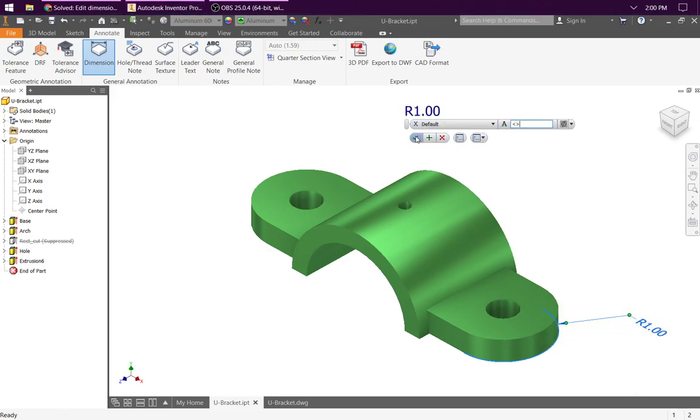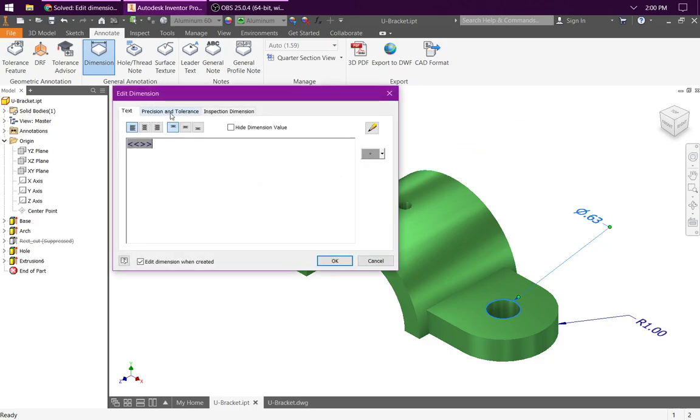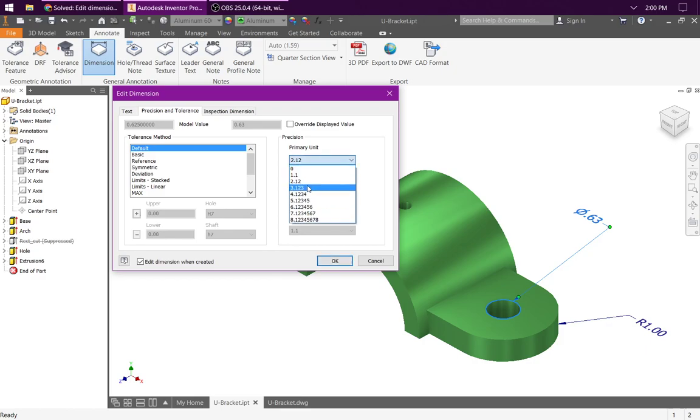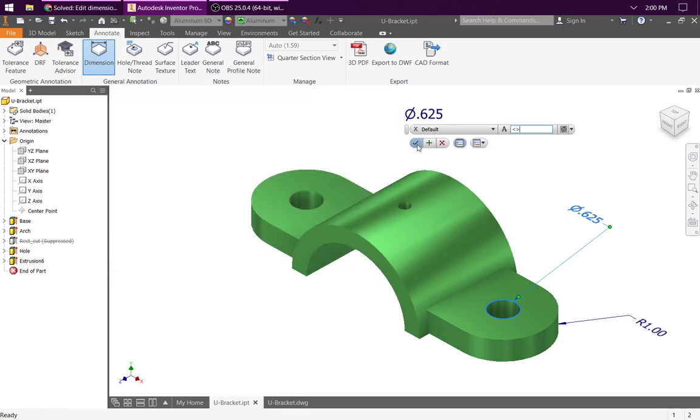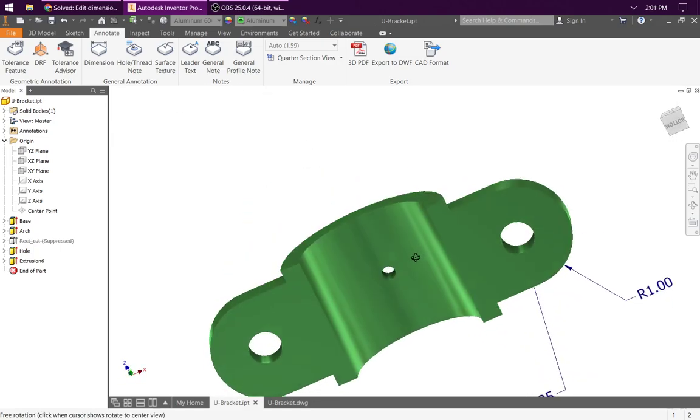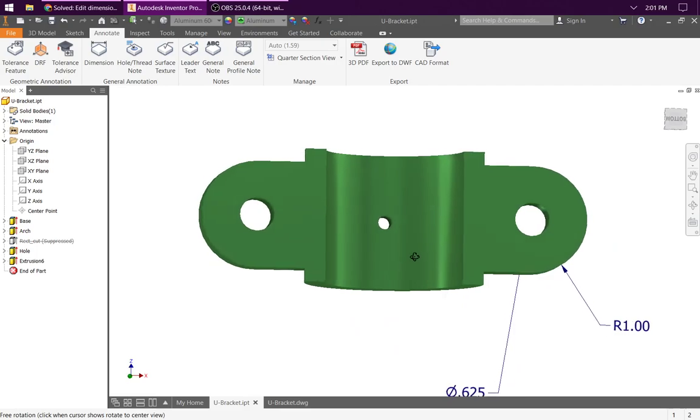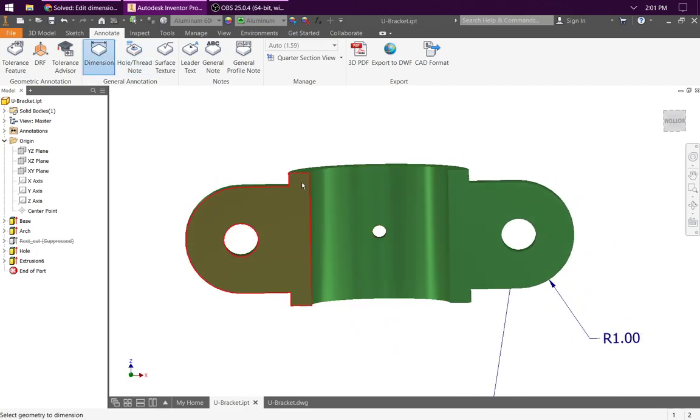Okay. If I want to put the size of this hole, right now it's again only at 2 decimal precision. If we click on edit dimension and go to precision and tolerance, we can again change that to 3 decimal points. Same way we did in the drawing. So now you can go around and add all of your dimensions that you want. Remember you can move this around and rotate it if it's easier.